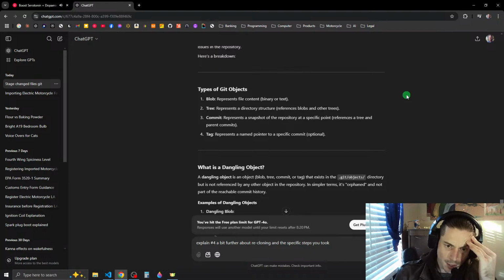Tree represents a directory structure, references blobs and other trees. Okay. And then commit represents a snapshot of the repository at a specific point, references a tree and parent commits. Okay. Tag represents a named pointer to a specific commit, optional. A dangling object is an object, blob, tree, commit, or tag that exists in the .git/objects directory but is not referenced by any other object in the repository. In simple terms, it's orphaned and not part of the reachable commit history.